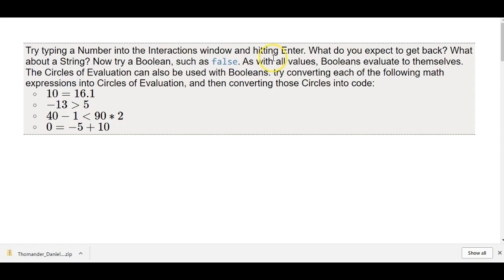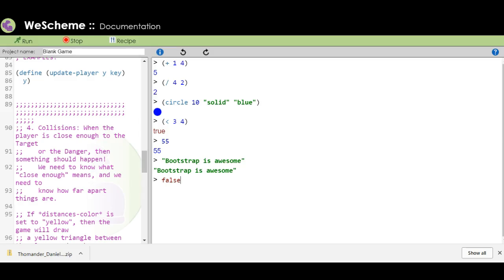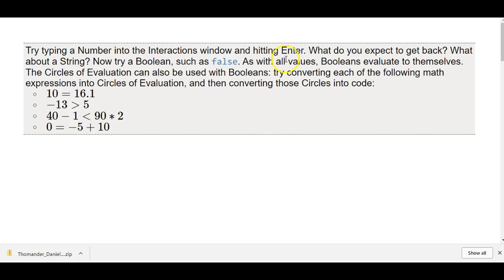And the same thing with Booleans, right? Let's try putting in, it says put in false. Okay, we'll try that. False returns false. True returns true. And so you see, just like all the other values, Booleans evaluate to themselves.